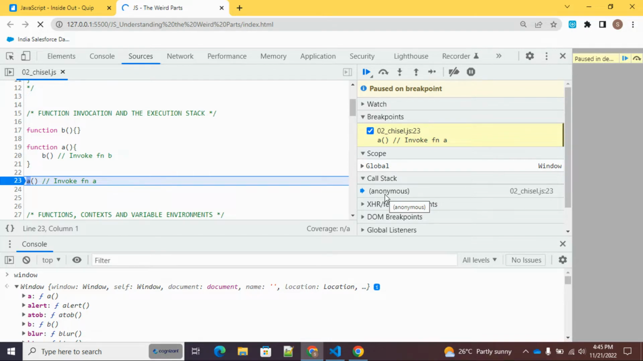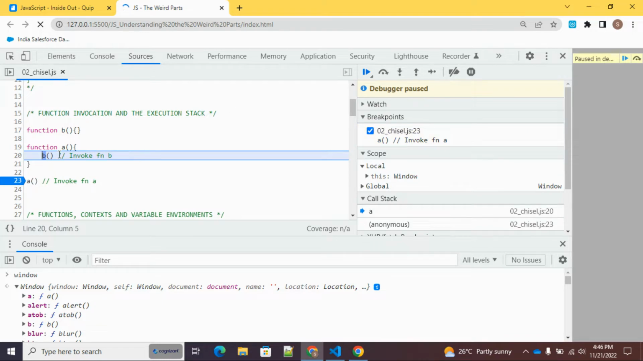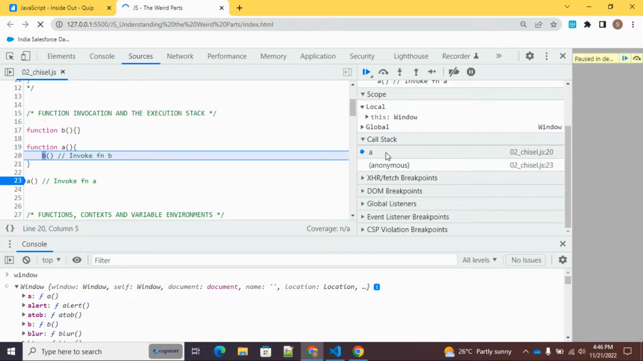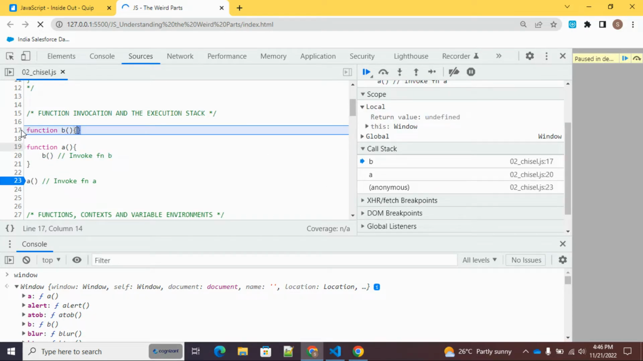So what happens when you execute line number 23, right? Let's step in. Function A is getting invoked. It's already invoked, and you see the execution context of function A being pushed into the stack. Again, I step in. Function B is getting invoked. You could see the execution context created for function B and pushed into the call stack, or the execution stack. What happens next?